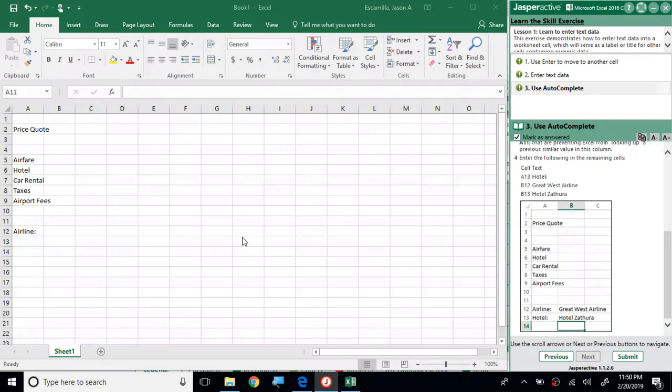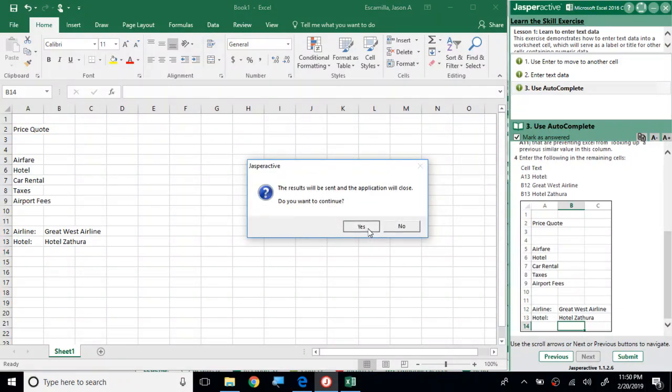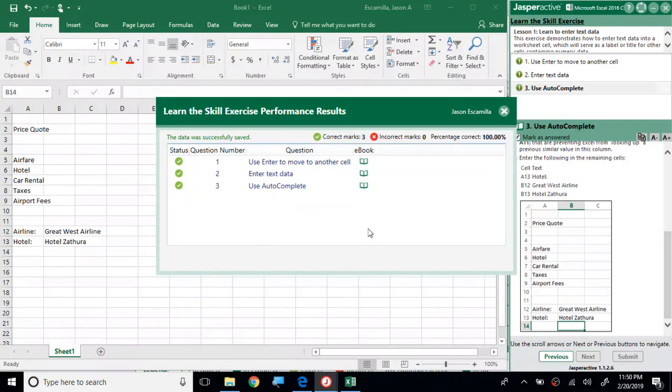And there's a picture to show you what it needs to look like. And so I'm going to type hotel, colon, and in B12, which is right here, I'm going to type Great West Airline. Then in B13, I'm going to type Hotel Zathura, I believe is how we pronounce that. Push enter. And once you've done that, you can click mark as answered and go ahead and submit this module. And if you followed along with me, you should get a 100.